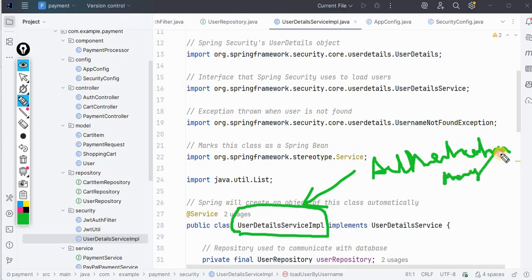Because the authentication manager will look for user detail service, and it will find that this type of class is implementing user detail service, so it will contact this class. Is this clear? Is it clear to you? Yes or no? Yes, sir.